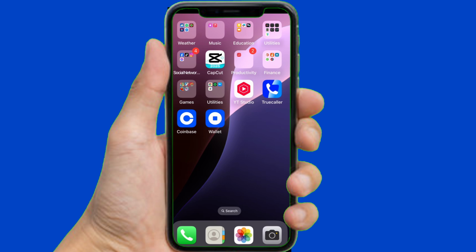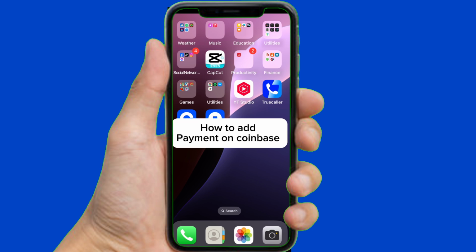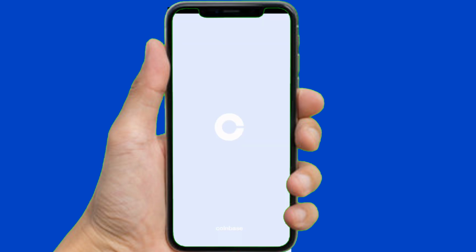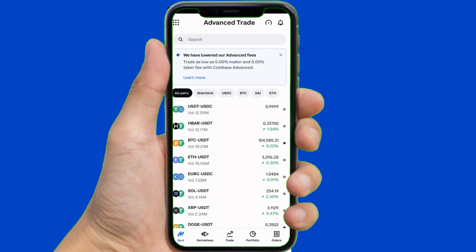In today's video, I'm going to show you how to add payment on Coinbase app. It is a very easy process, so let's dive right in. First of all, find the Coinbase app on your home screen. Now open it. After opening the app, you will see something like this on your home page.